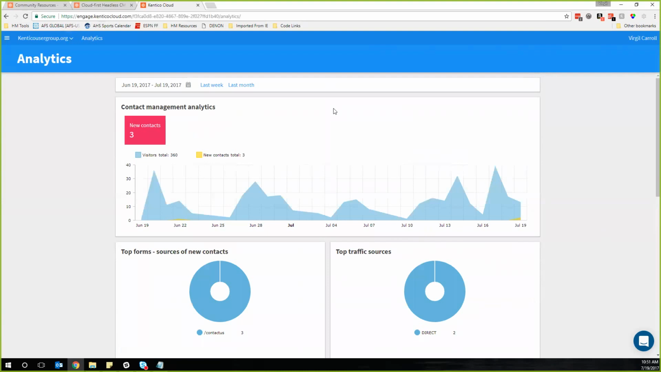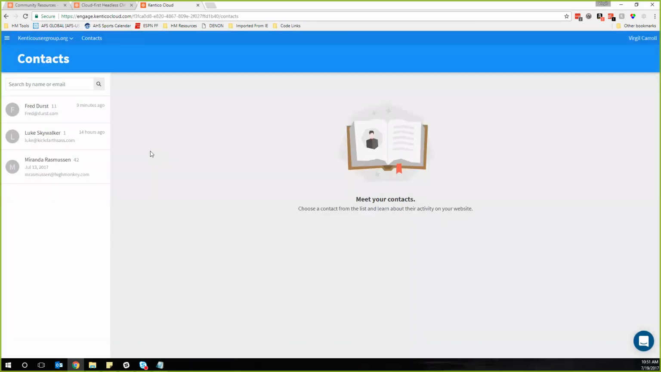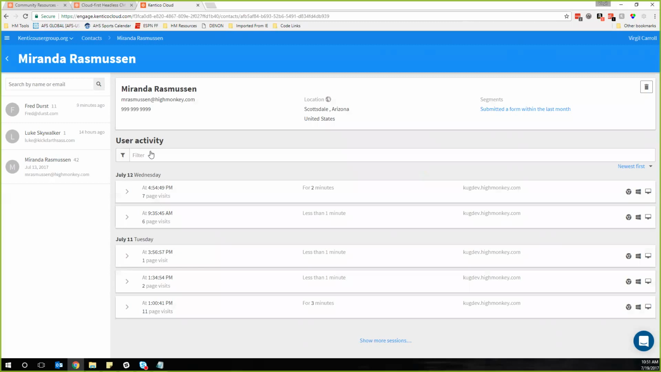But what really becomes powerful is when we start talking about the concept of contacts. Contacts can actually be one of three types of things. There could be a contact that's more of an anonymous user, somebody who has interacted very significantly. But overall, the real power is that, so I'm going to select Miranda, we don't only have this information, you can see that she submitted a form within the last month, so we can gauge that. But once she has started to interact with the system, we can understand a lot more deeply about Miranda.